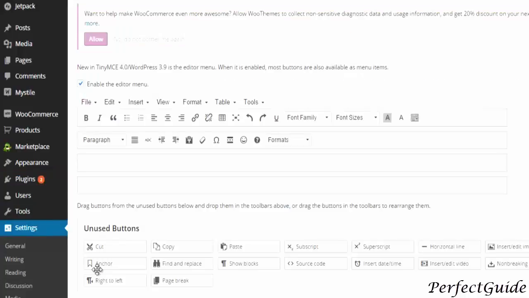what is already activated. At the bottom where it says Unused Buttons, those are buttons that are not currently in use. You can drag buttons from the top that are active down to unused buttons if you don't want them in your visual editor. And conversely, you can drag buttons from the bottom that are not being used at the moment up to the top to activate them.